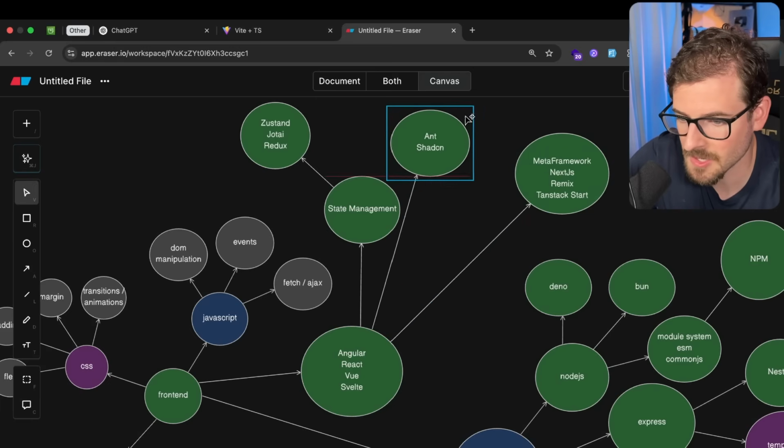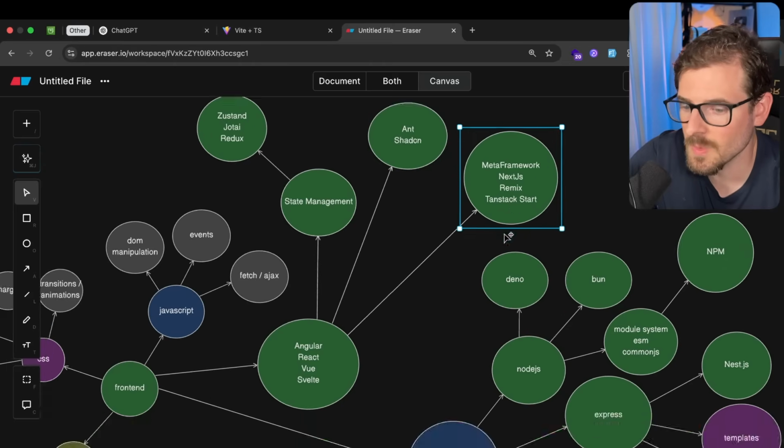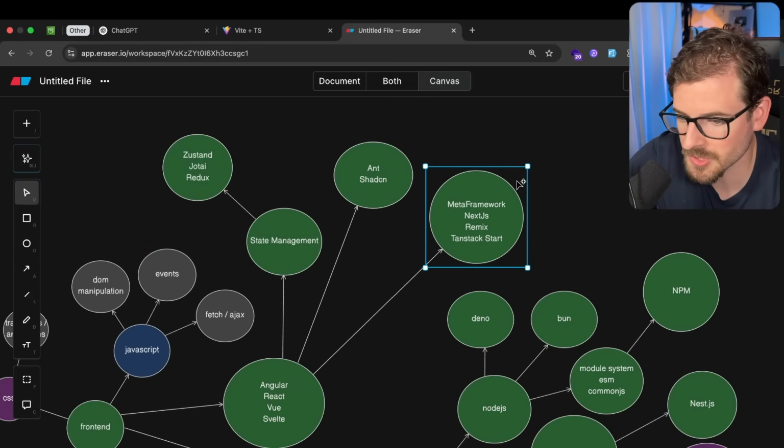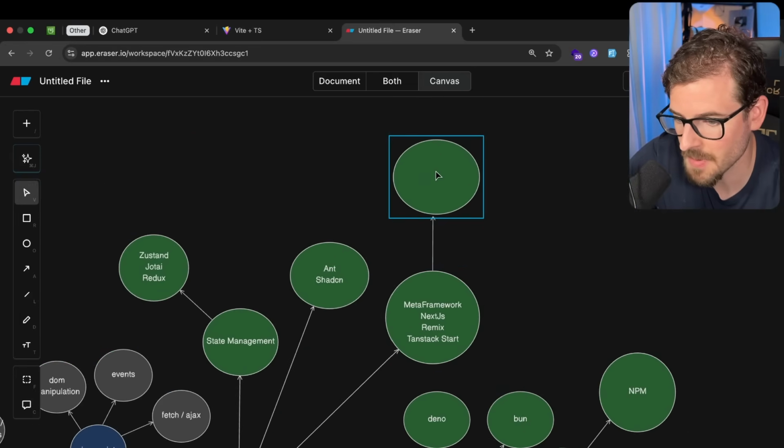TanStack Start is what I've been using a lot in my videos now. And Remix is one that a lot of people have been using. But it's a way to combine your front end and your back end. You'll start learning about server actions, which are ways to abstract away your REST API. Server actions are really just RPCs, remote procedure calls built into the framework itself, just to make your life a little bit easier.